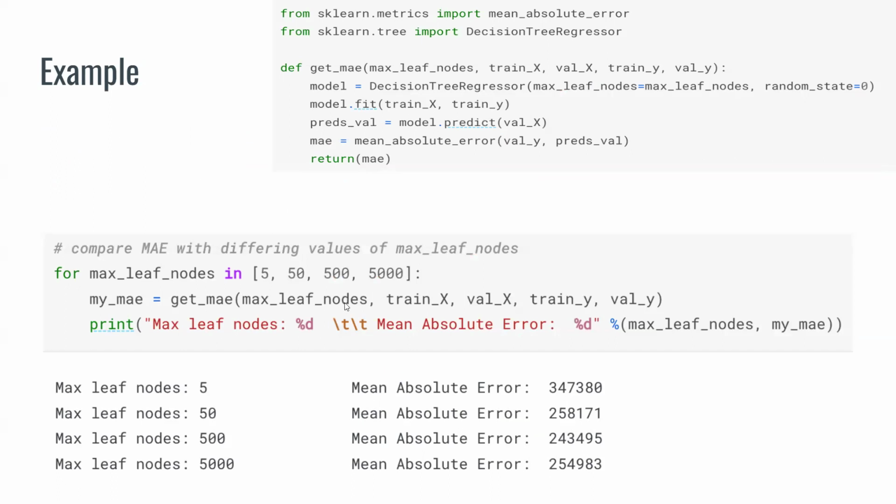And this is an example of predicting and calculating mean absolute error. And then it compares mean absolute error with differing values of max leaf nodes. And we can see that the mean absolute error value decreases as max leaf nodes increases. And then after max leaf nodes hits 500, we see that mean absolute error increases.